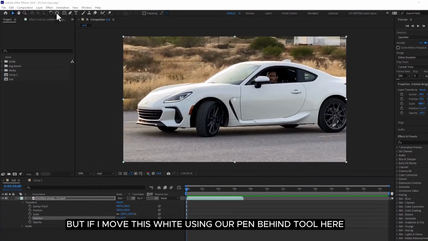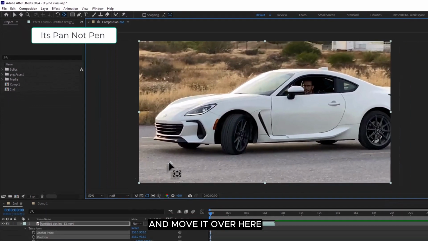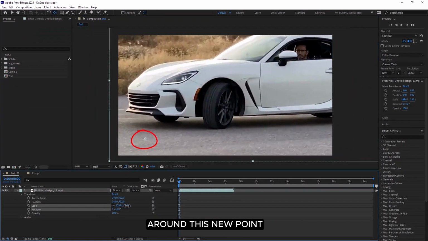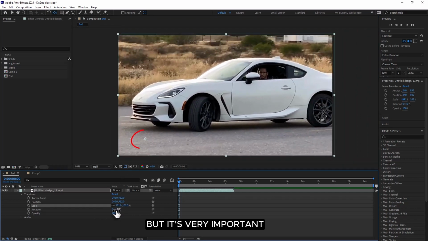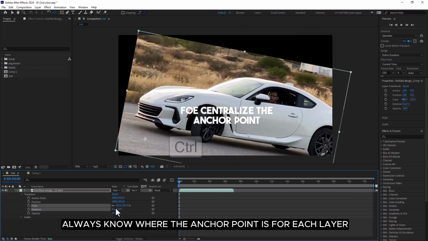But if I move this point using our pan behind tool here and move it over here, we can now see the layer is scaling around this new point. That's a simple concept, but it's very important. Always know where the anchor point is for each layer.